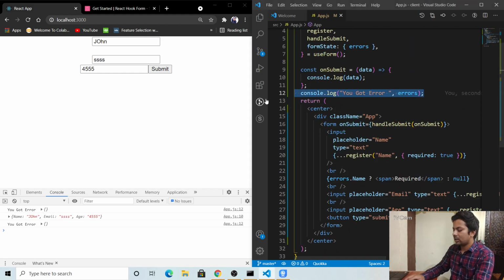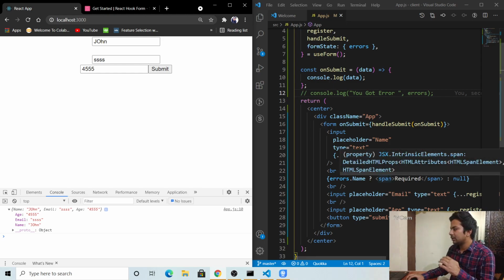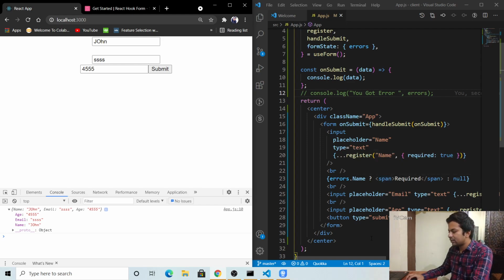So let me just console it. Yeah, so let me just again submit it. So it's giving the name, email, age. So I want age to be like, the minimum should be 18 and maximum should be 99. So it should accept those only.